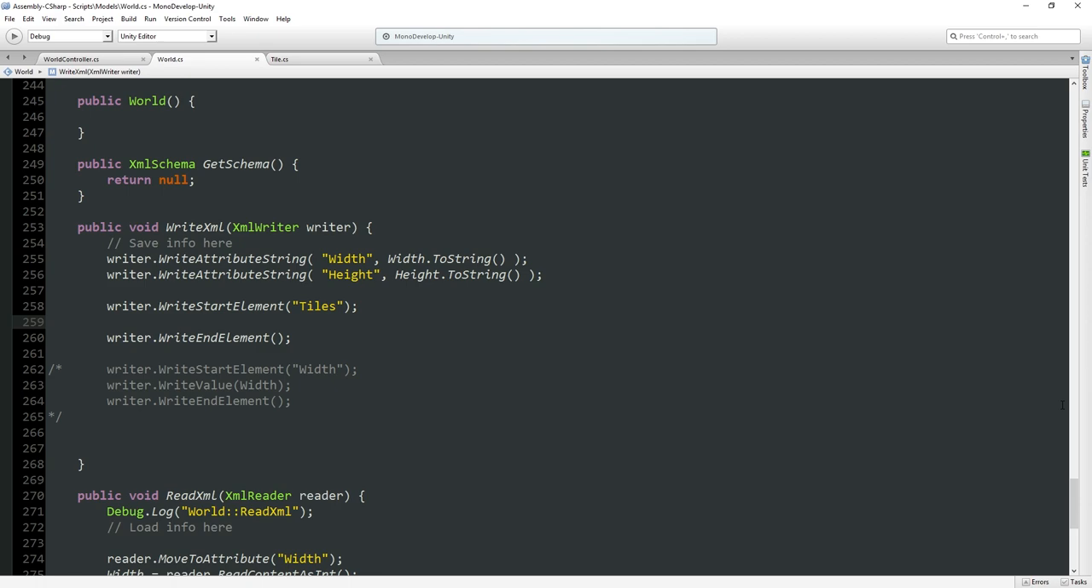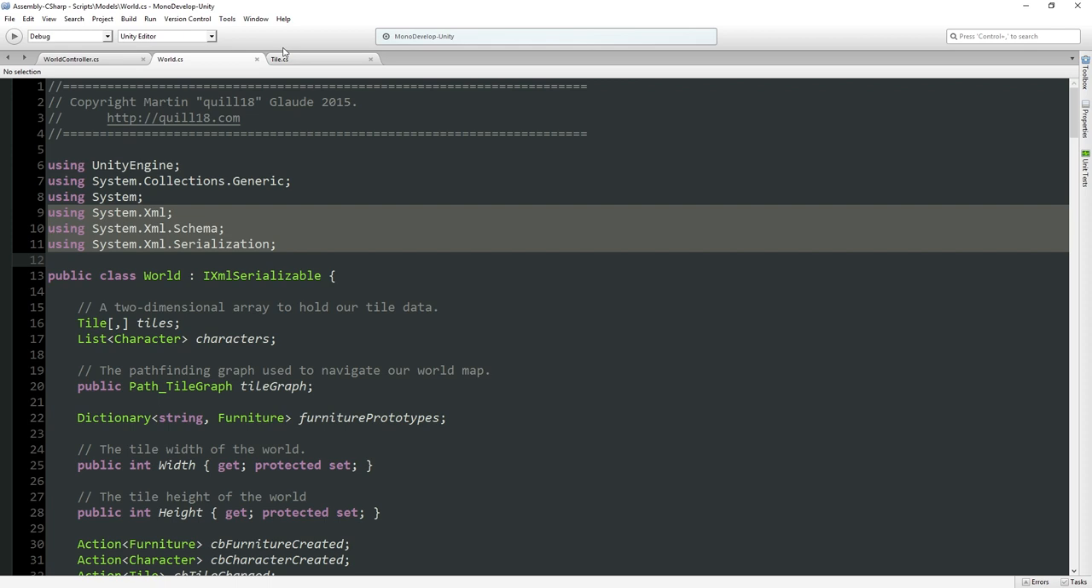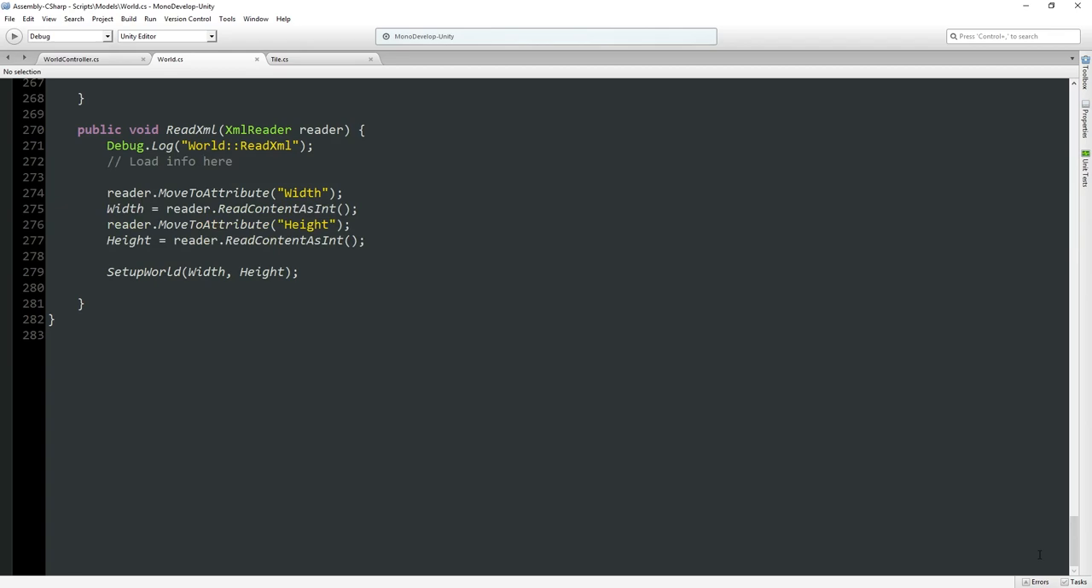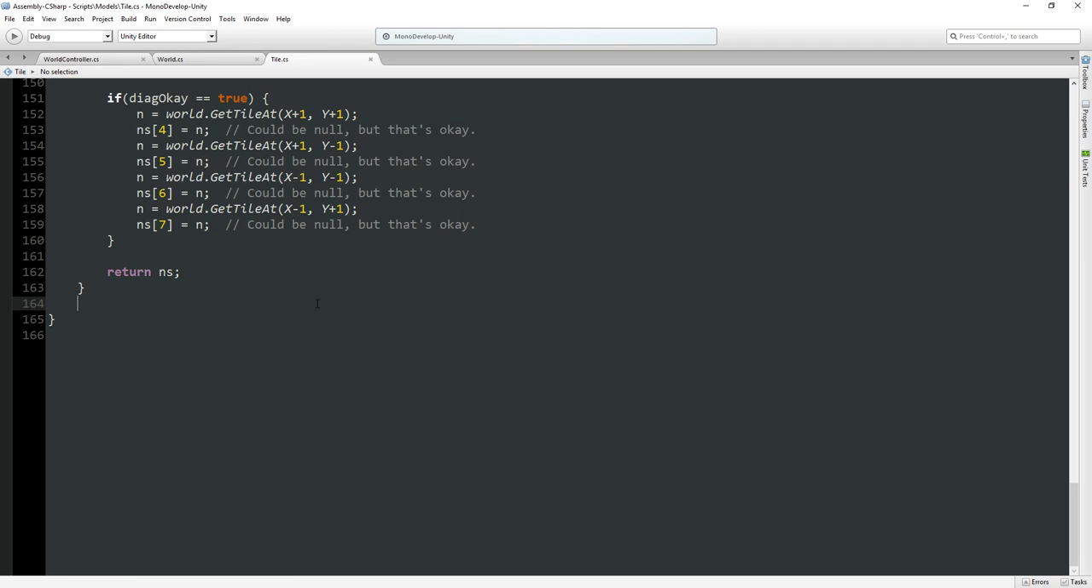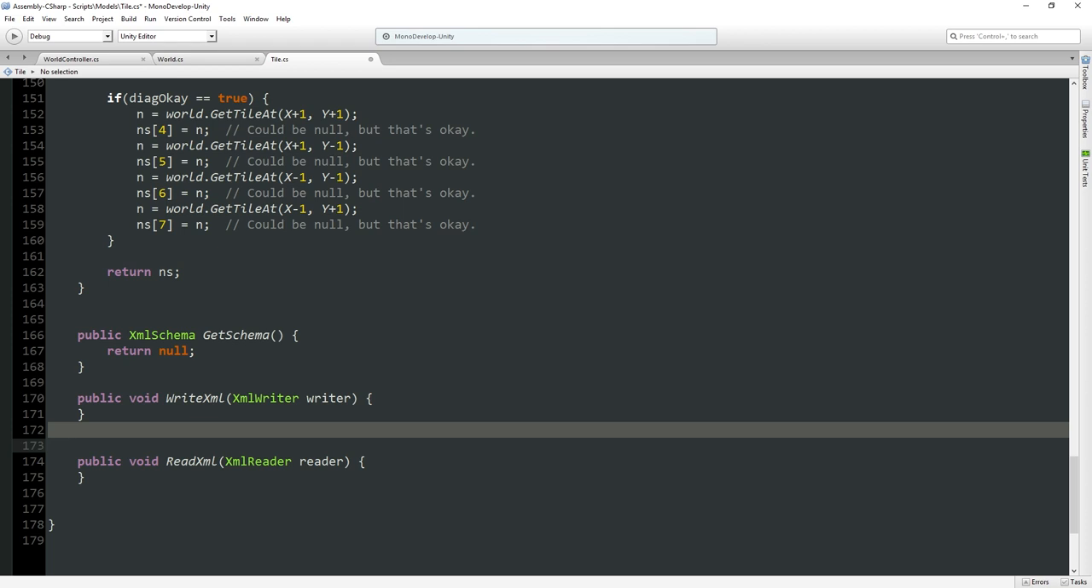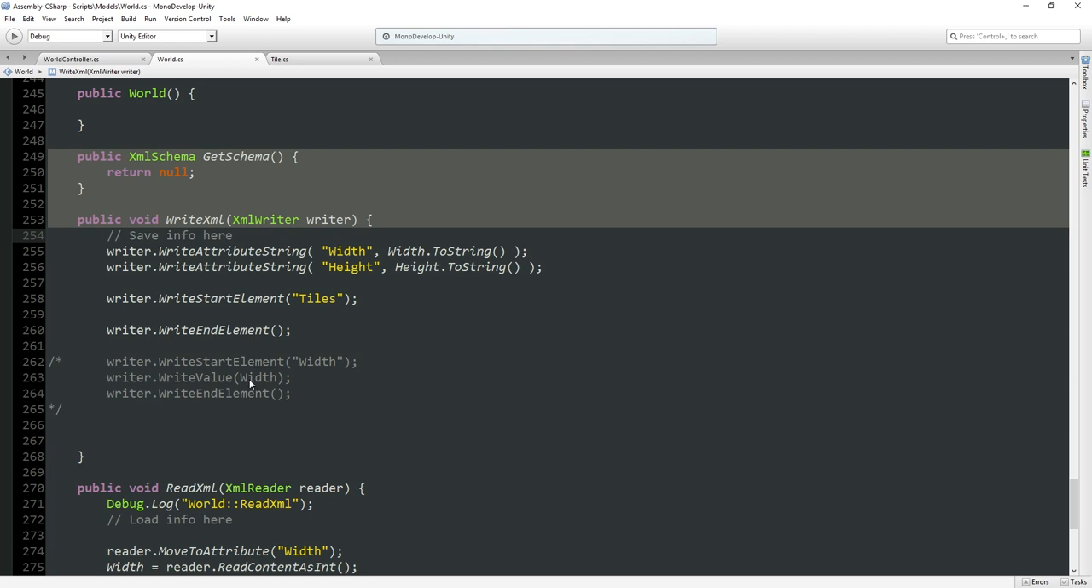is, hold on, we'll copy and paste a few things here just to save. If our tile implements IXmlSerializable and therefore has these same functions down here, and read XML with an XML reader. All right, if we have all those things, we're also going to need a default constructor here. I don't remember if the tile has it. It might. Anyway, the whole point being that we can loop through for each tile.